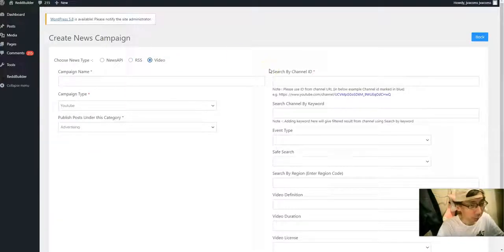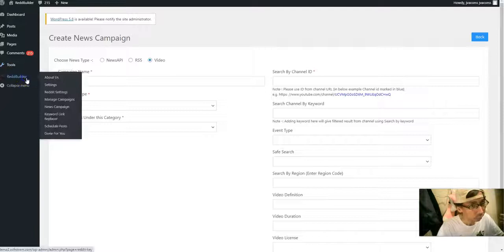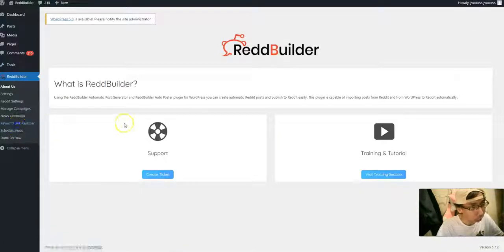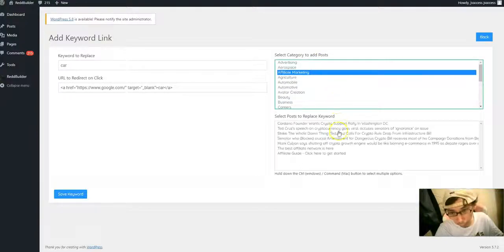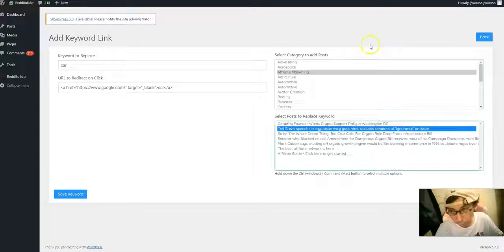This also gives you different resources from news and news API, RSS, and video. There's also a keyword link place. You will have different posts, and you can select a word as a keyword, for example avocado, and also the URL to redirect to. Anybody that clicks on this keyword will be directed to any offer or affiliate link that you want. Then you can select the category to add to the post, for example affiliate product or affiliate marketing. You can also select the post to replace the keyword. Then you can save your keyword.